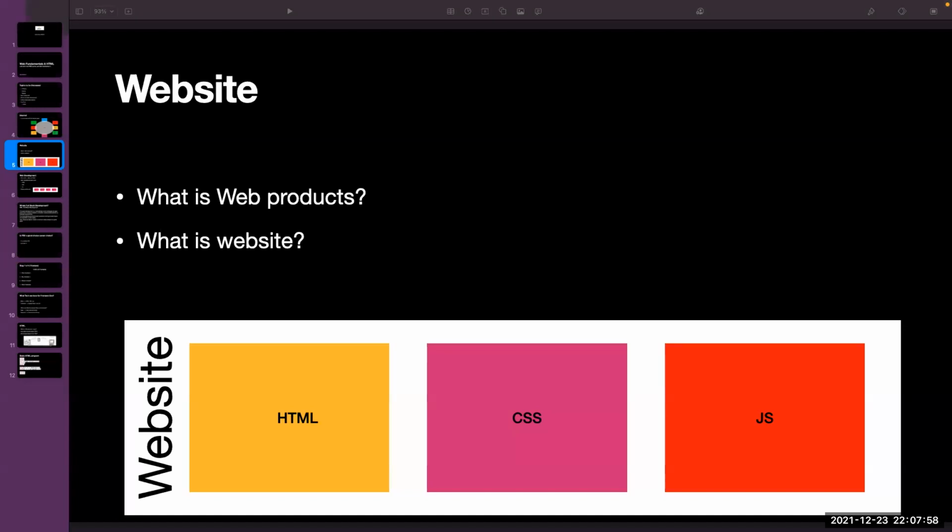So what is a website? Basically, a website is a compiled program which consists of three major technologies: HTML, CSS, and JavaScript. HTML is like a human body. Whatever you are seeing, the hand, the skin, the eyes, the nose, the mouth, everything, is HTML. Whatever content we are seeing in a website comes under HTML.